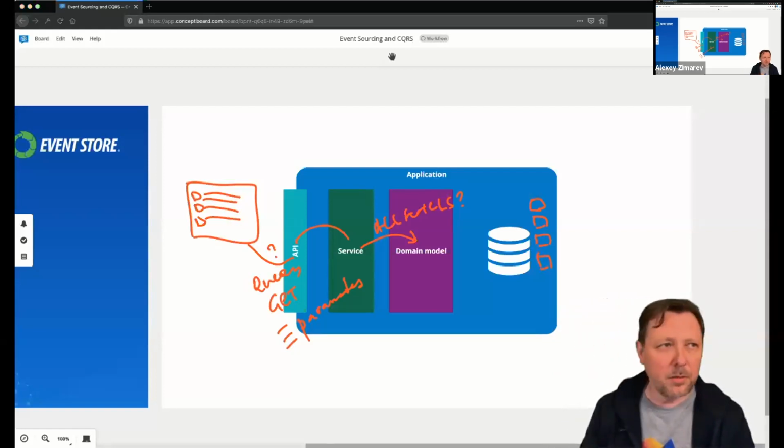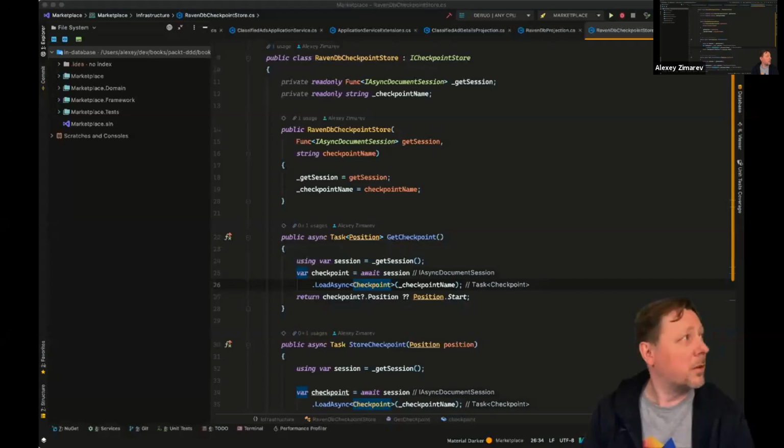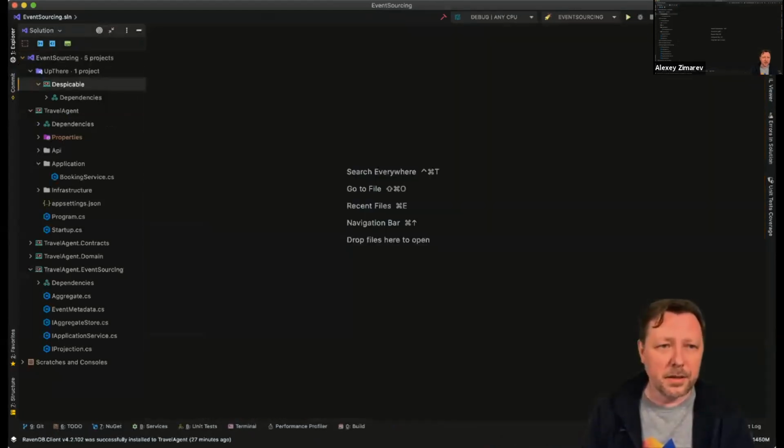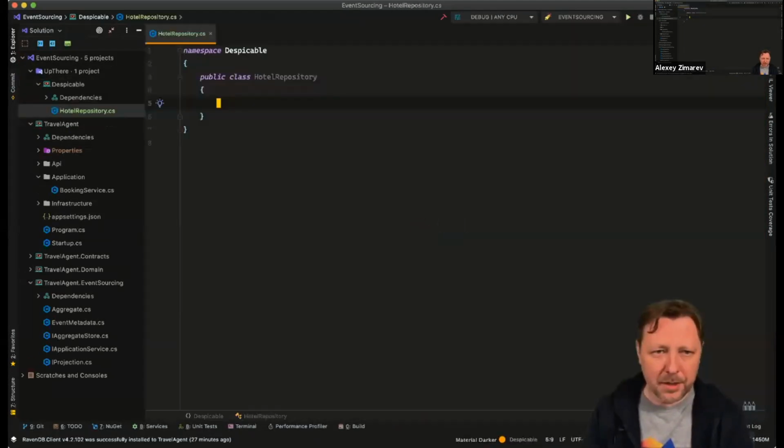So let's imagine for a bit that we are implementing this sort of stuff in code. I will switch to my IDE and try to create something. So is it the right one? No, it's not the right one. Okay, so I have this project called Despicable, and I want to have a repository, a hotel repository. And imagine that I have some kind of class called hotel.